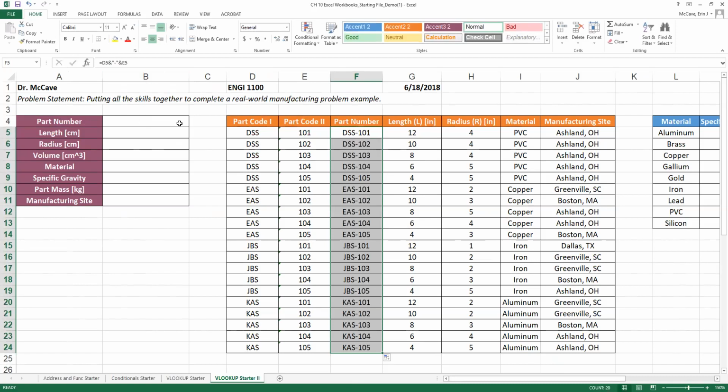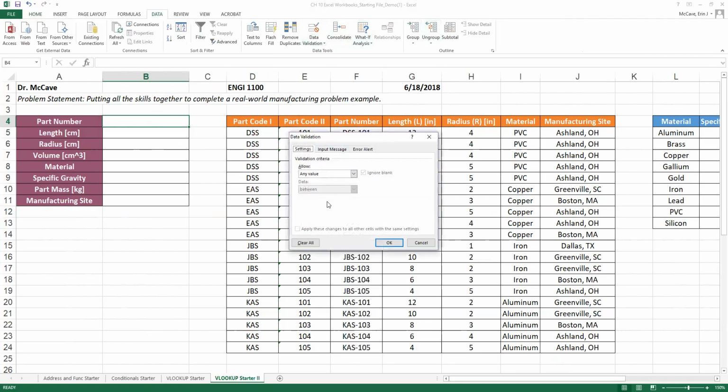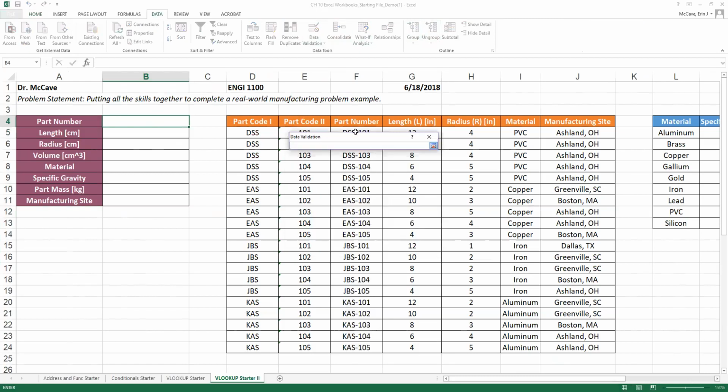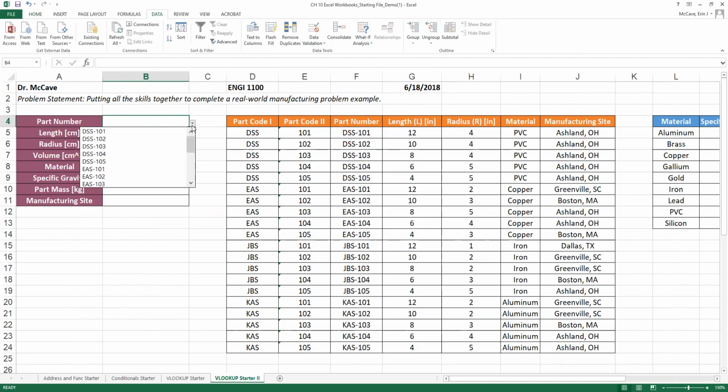And like I was doing in the last spreadsheet, we use data validation to create a drop down so a user could select from those. So that's exactly what I'm going to do. I'm going to click in B4, go over to the data tab, and then go to data validation, create my list, source from column F, so F5 through F24, click OK, and so now I have a drop-down list.